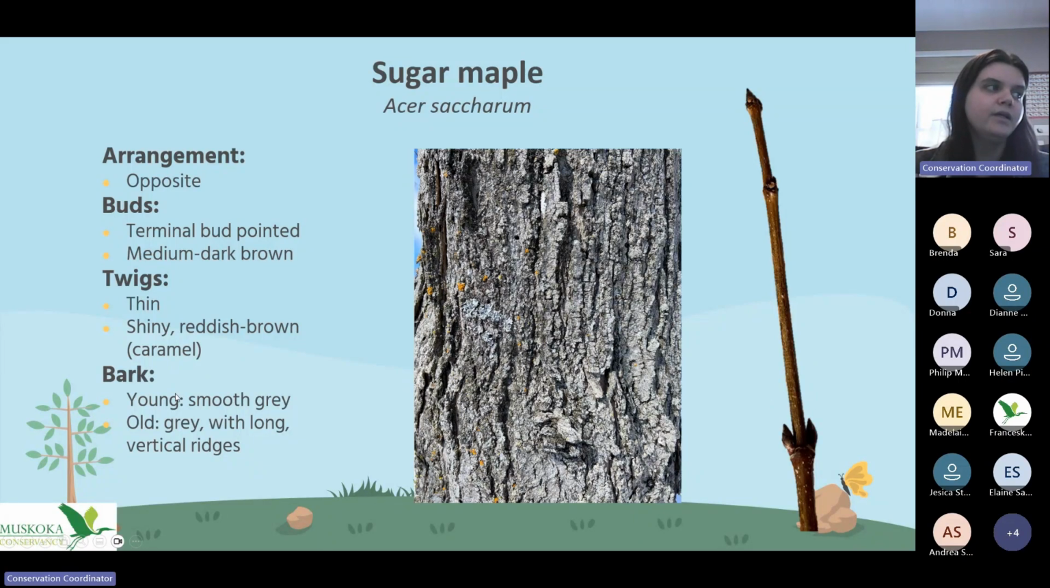When looking at the bark, for our young maples, which we don't have a picture of here, it'll be smooth and gray. With our older, mature individuals, they will be gray with long vertical ridges. But all of our maples, in my opinion, the bark tends to look very similar. So I definitely don't use that as a key ID feature to look for, but I'll be looking up into the canopy at the branches and the buds. So that's our sugar maple.